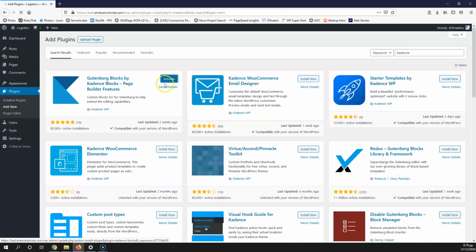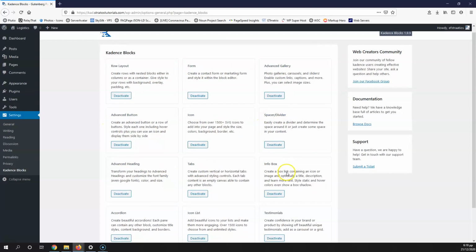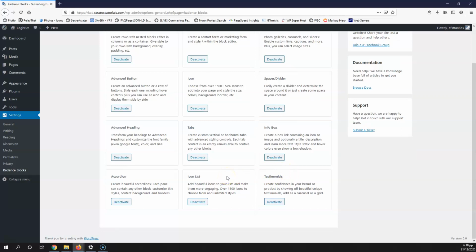And let's activate that. Immediately we'll be forwarded into the settings of the Kadence block, and you can see what we have in our library. So we have the row layout, form, advanced gallery, spacer, icon, advanced button, advanced heading, tabs, info boxes, testimonials, icon list, and accordion. This is what we have, except for, of course, the Kadence blocks. So this is the extra features, the extra elements.